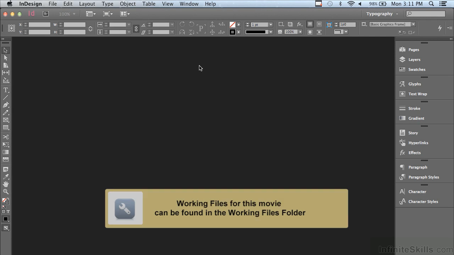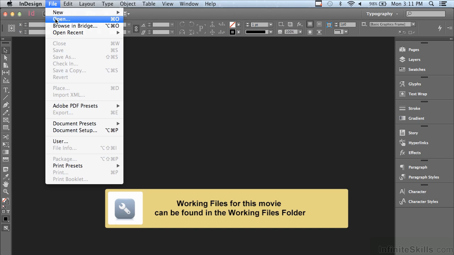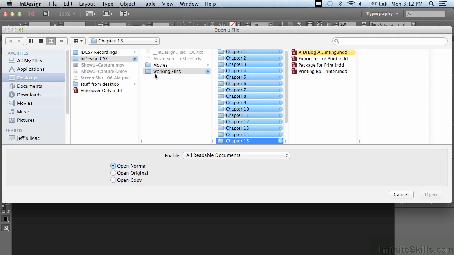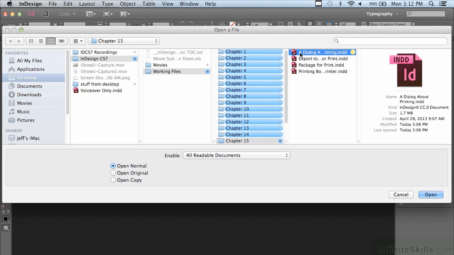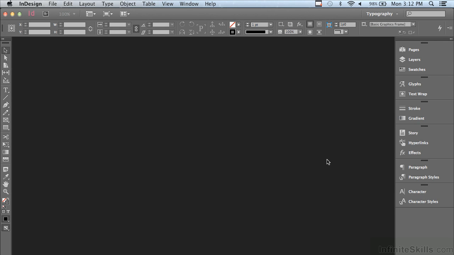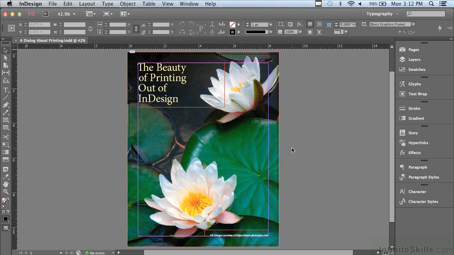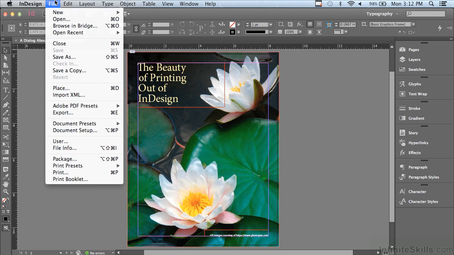In this lesson, we're going to begin discussing printing. If you'd like to follow along, go under your File menu to Open, and in the Working Files folder, go into Chapter number 15 and select a dialog about printing, and just click Open. To get started, let's go to File, Print.